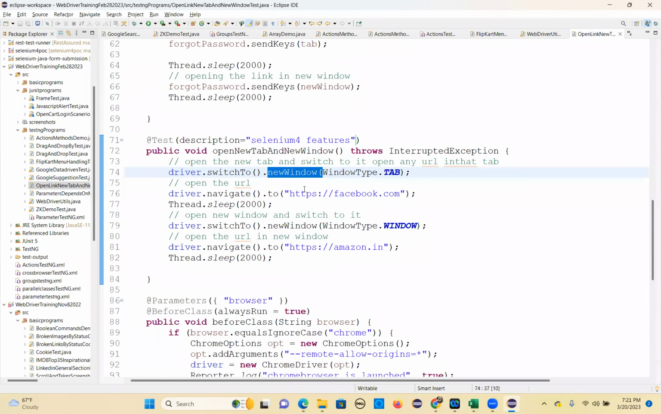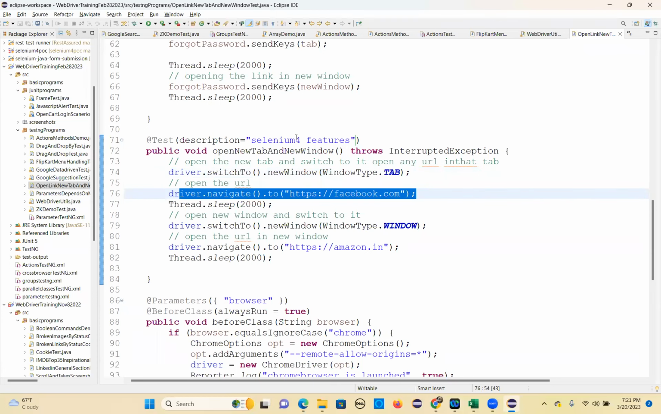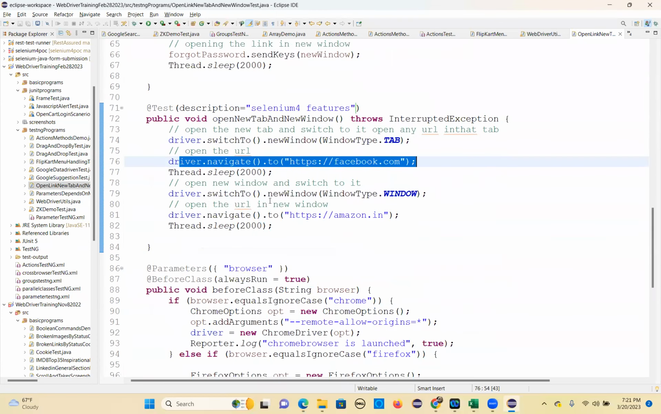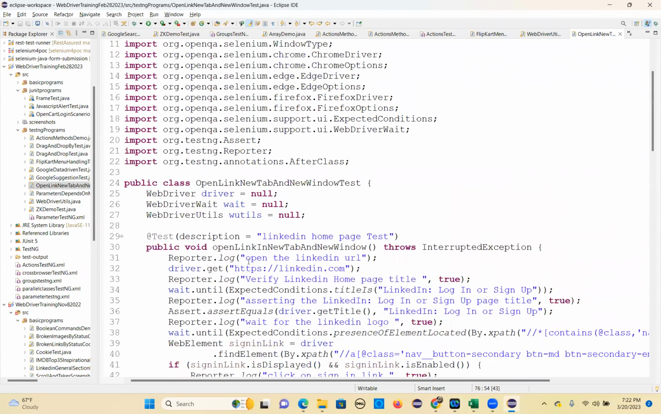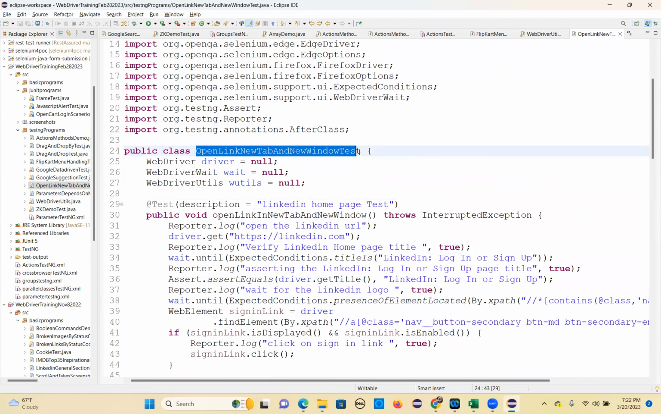Before, we were using the window method, right? So the newWindow method is added. Then you tell the type, what window type you want, that is tab or window. You are telling it very clearly here. Once this tab is open, I'm navigating to a different URL with the navigate to method, because you are on a different page. I'm showing the navigate to method also. This is how you can play around with all these concepts.